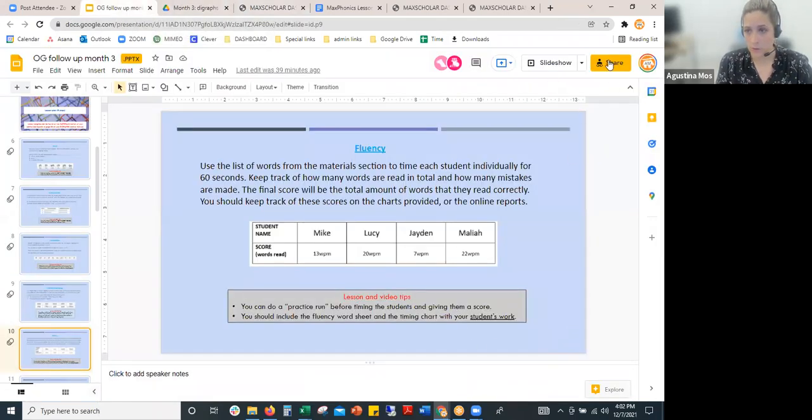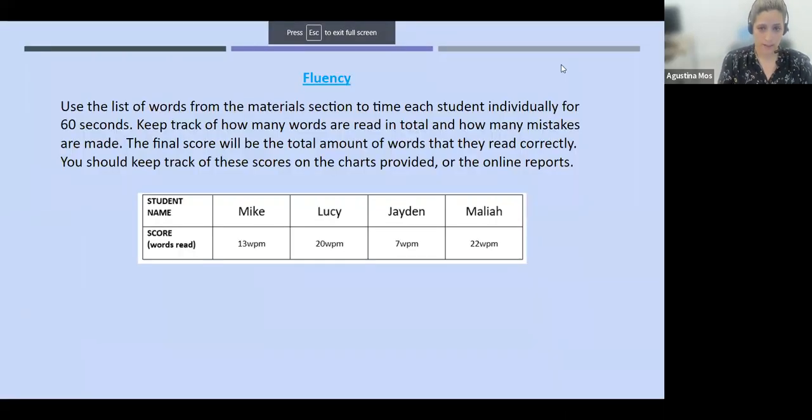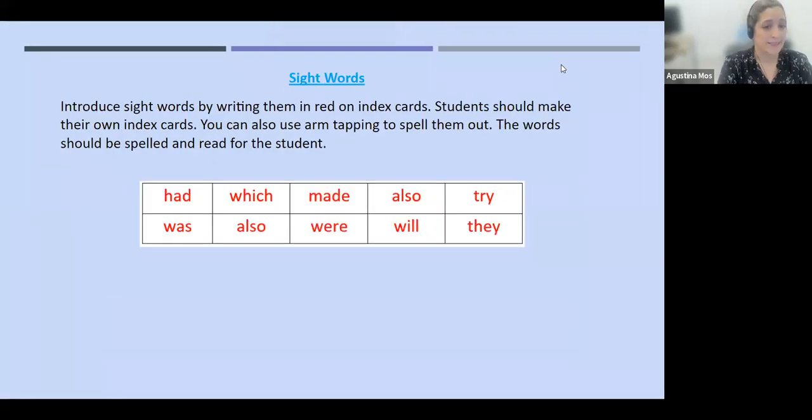So back to here. After the fluency, we get to step 6, which is sight words. We're going to introduce sight words by writing them in red on index cards. So they're going to end up looking like this. We always spell sight words. We don't sound them out because for the most part, sight words don't make sense if you sound them out. So we just need to spell them and have the students spell them back and make their own cards.